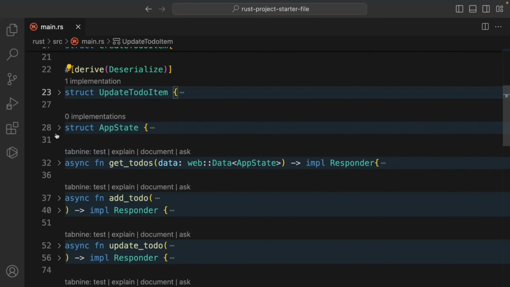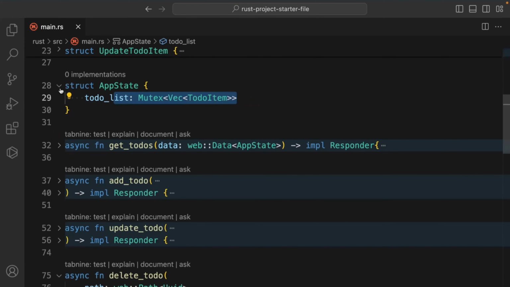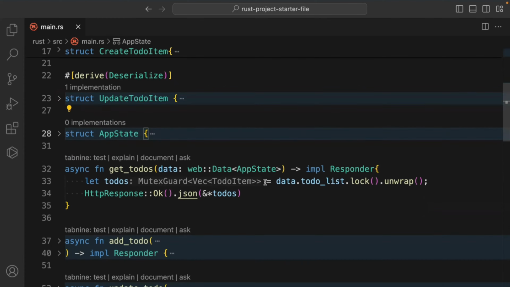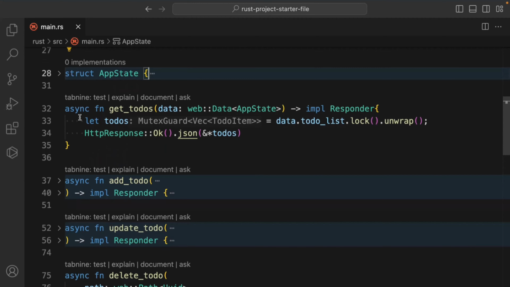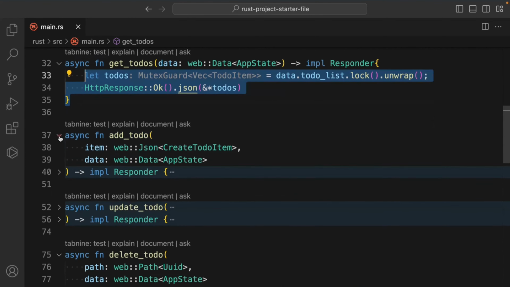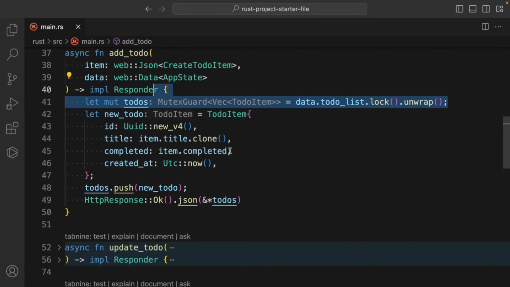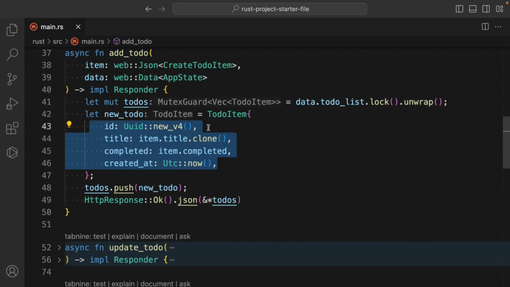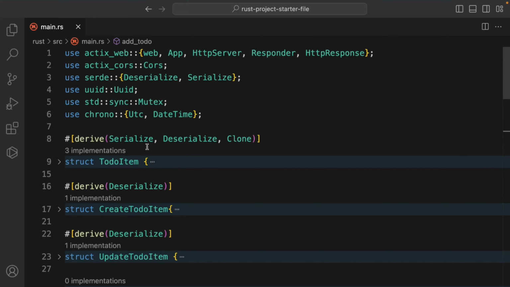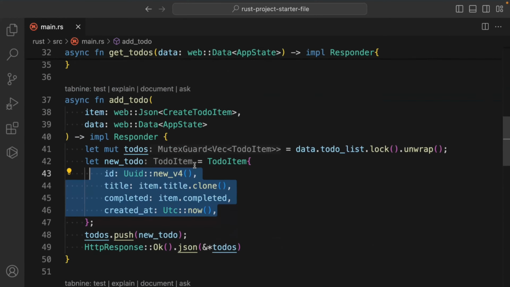Now we can come back to the app state. Here we are managing all the states. Now we can come back to the get to-do function. This will return the entire to-do list we have in our backend in the form of an array. Then we have this add to-do. We are getting the data from the user, create to-do item, and that's all we are passing. So first we are getting that, then we are simply updating. Looks good. That's all we have here.